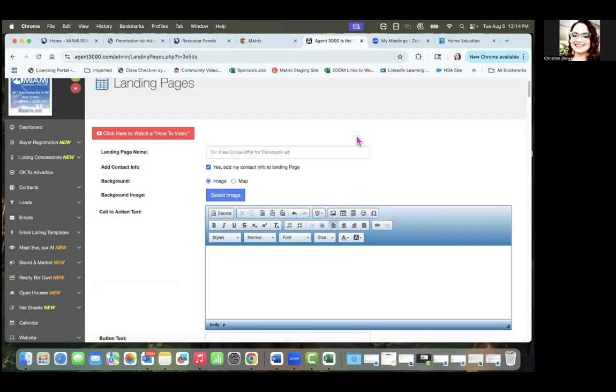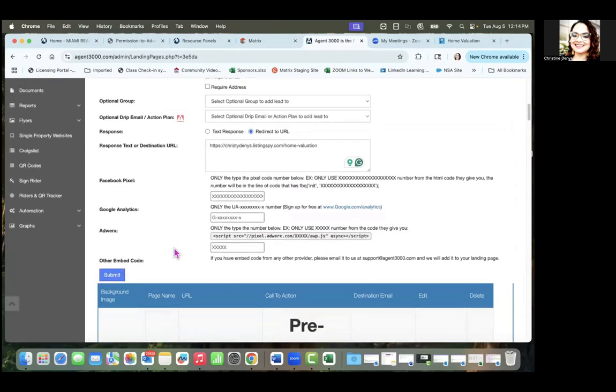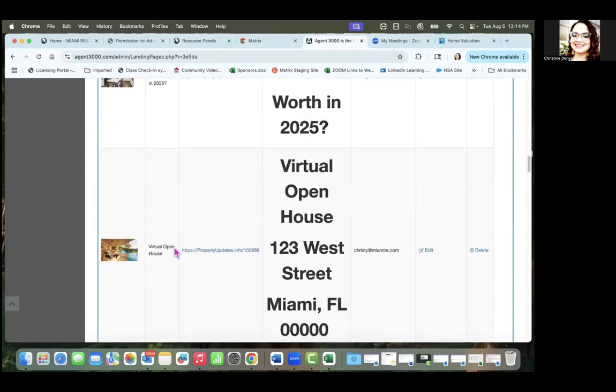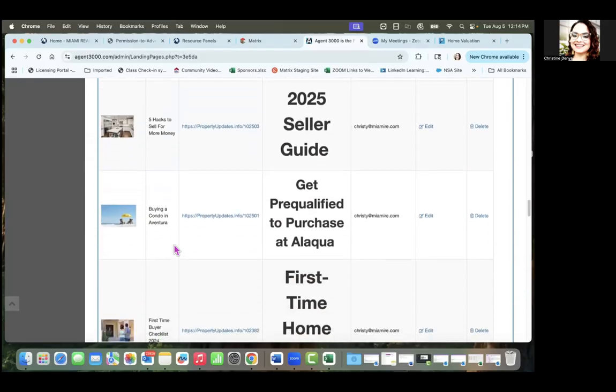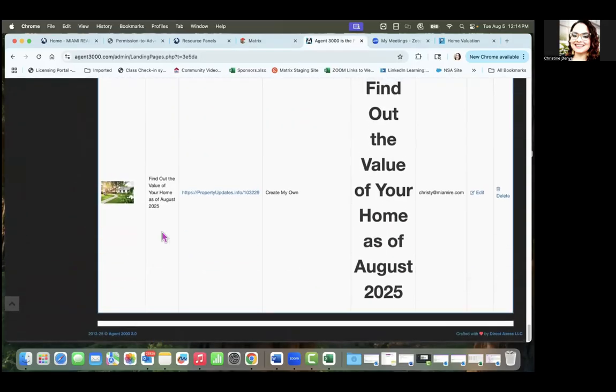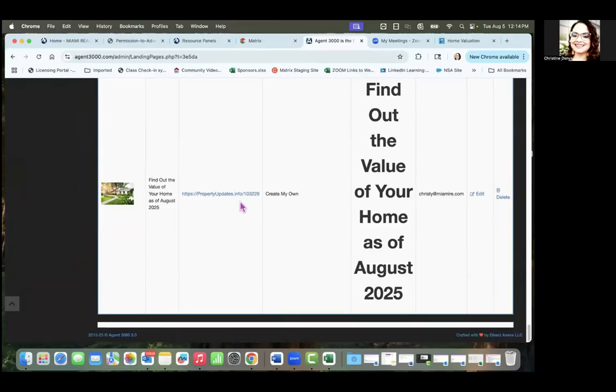And I have created a landing page. Now, where's the landing page? I'll roll down. These are some of the other ones that I've made. This is the one that we made just now. Find out the value of your home as of August 2025. Here's the link.